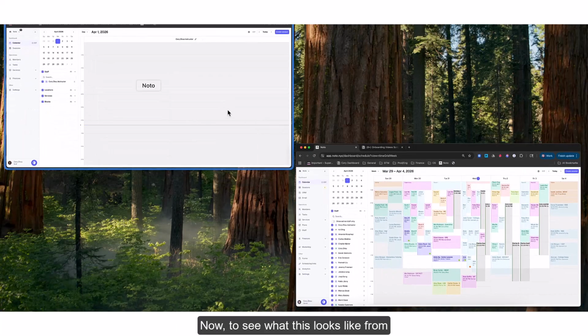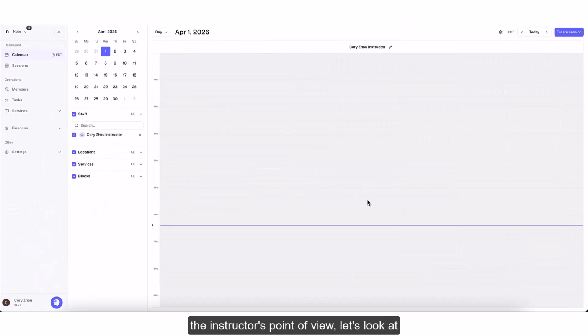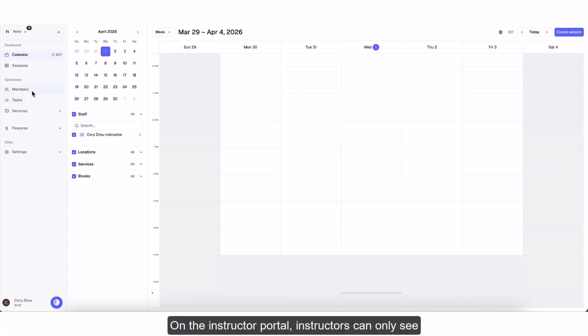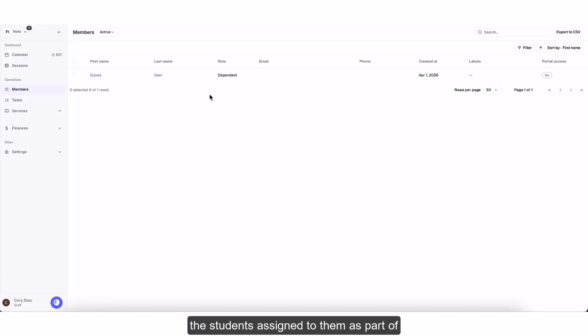Now, to see what this looks like from the instructor's point of view, let's look at the instructor portal. The instructor portal has a more limited view versus the admin portal. On the instructor portal, instructors can only see the students assigned to them as part of an enrollment.